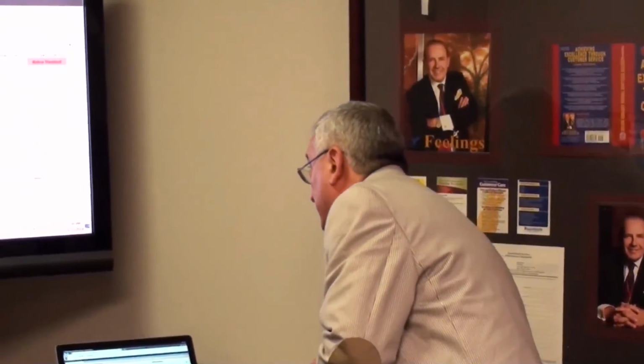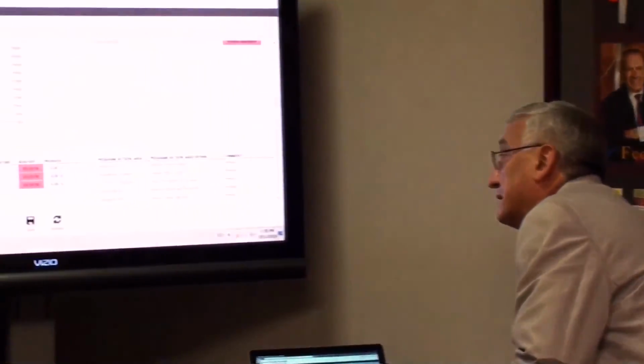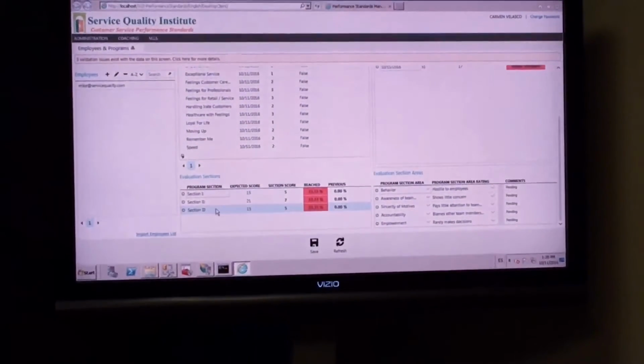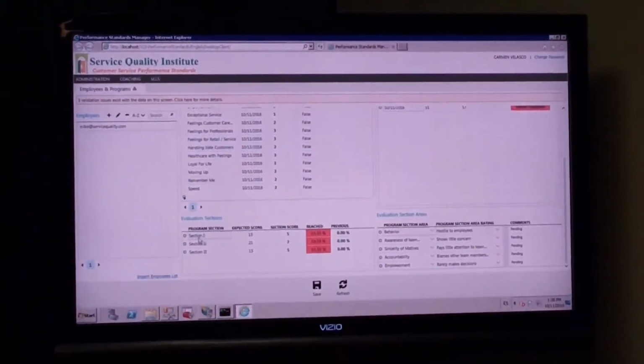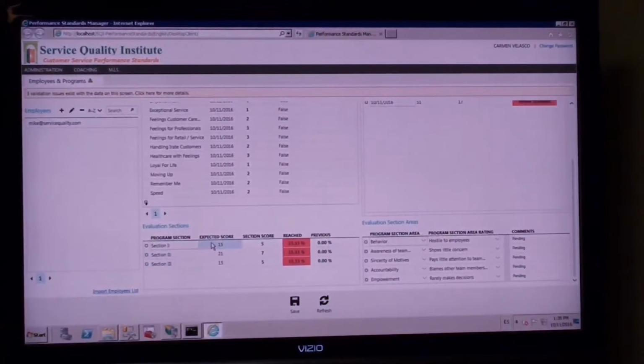And in this panel, we have the different sections for this program. So the Coaching for Success has three sections, and here are the expected scores for each section, and here are the reached scores so far by this employee. So we are below standard. We are lacking all the evaluations.